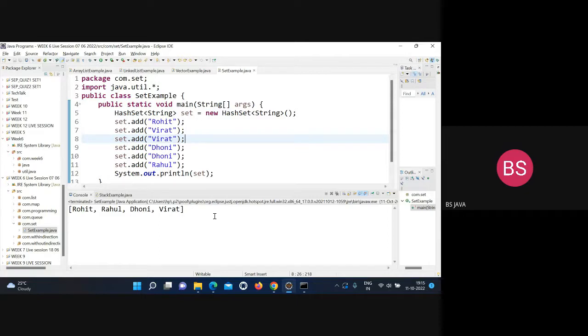Here we have HashSet, LinkedHashSet, and TreeSet. What is the common functionality in HashSet, LinkedHashSet, and TreeSet? All set classes do not allow duplicates.